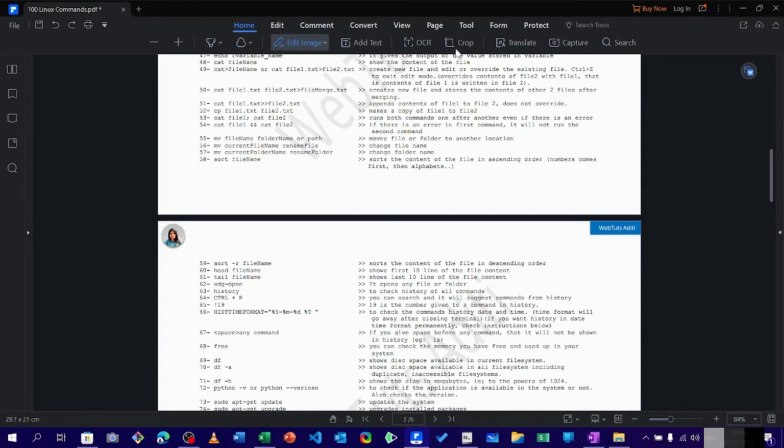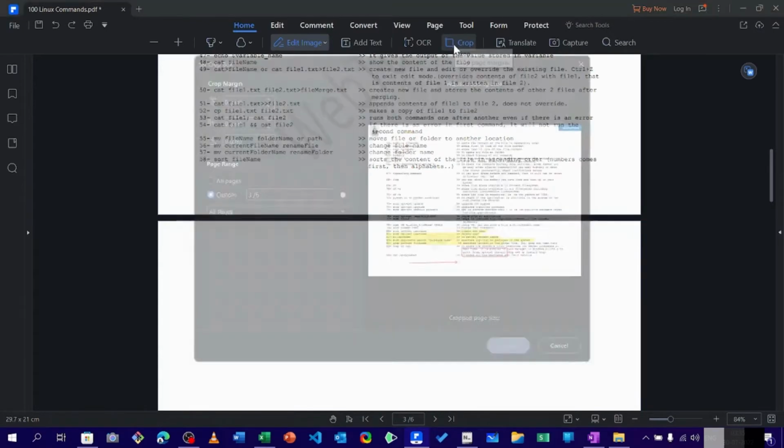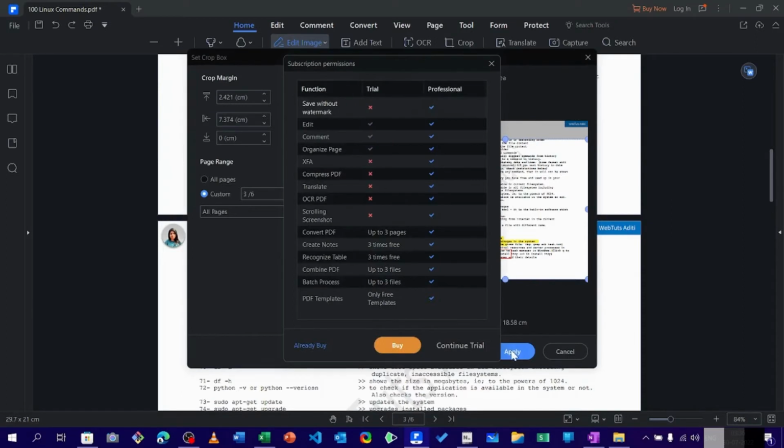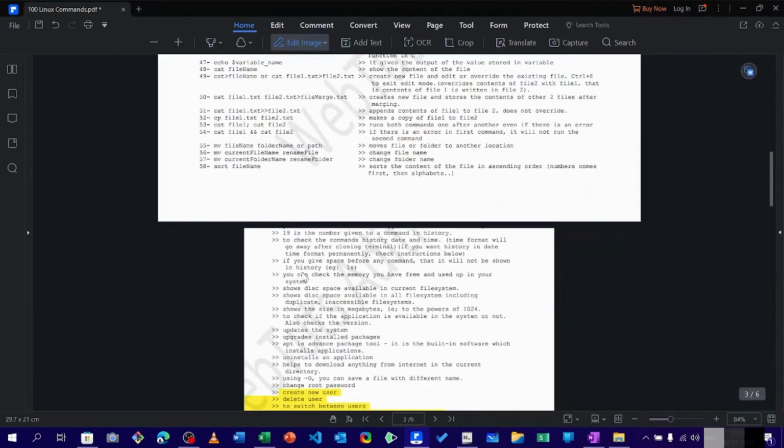Okay. Also, you can use this crop option. Suppose I want to crop the PDF file. If I just click on the crop option, you can see this pop-up box opened up for me. So I can just crop this also. If I do it like this and click on apply, it says that trial and professional versions are available for you. You can buy this as well, or you can simply click on this continue trial method. It will crop it for you.